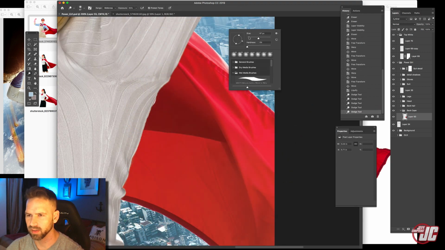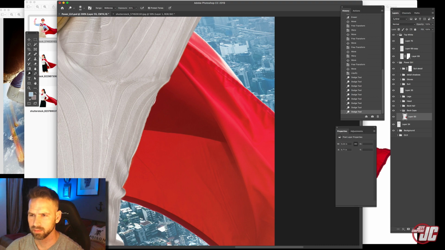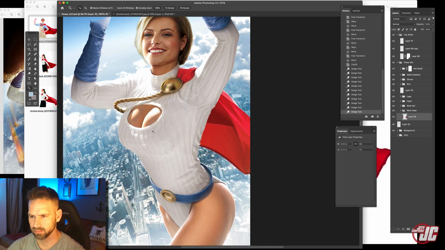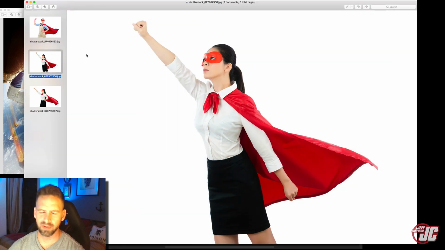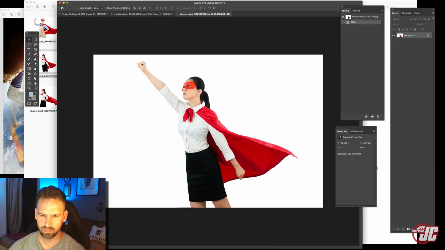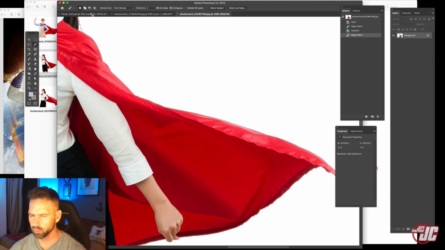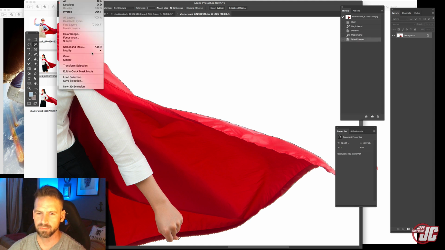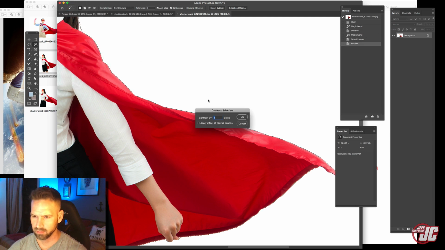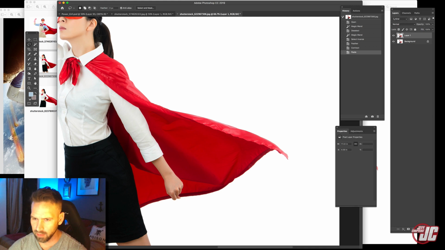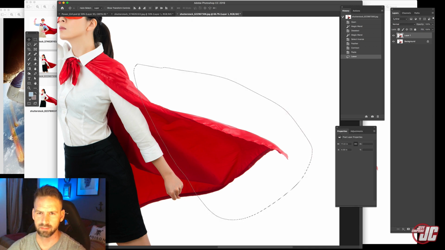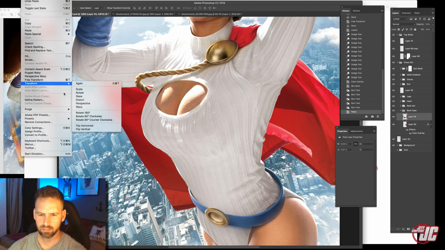And I'm going to go in with dodge and just lighten that up. Get a nice strong highlight on there. And maybe I want to add a little bit of the cape sticking out on this end. So let me grab another cape picture. And again, just do the magic wand. Select the inverse. Feather about 1. Contract it about 2. Paste that. And just grab about that. And flip that.